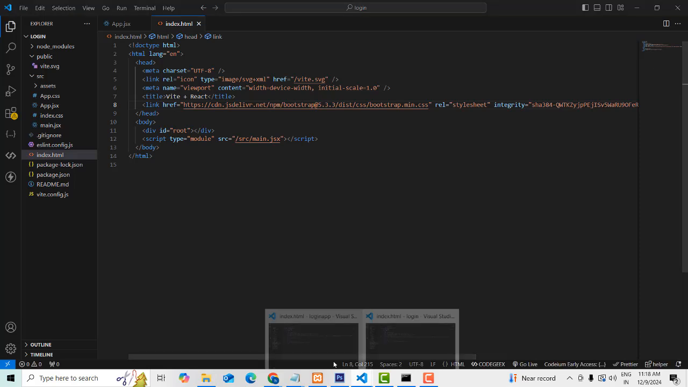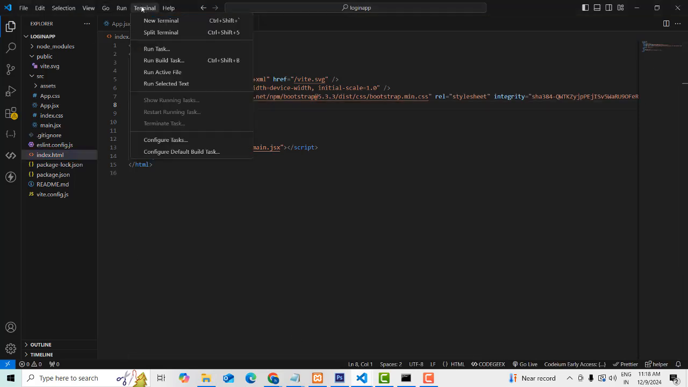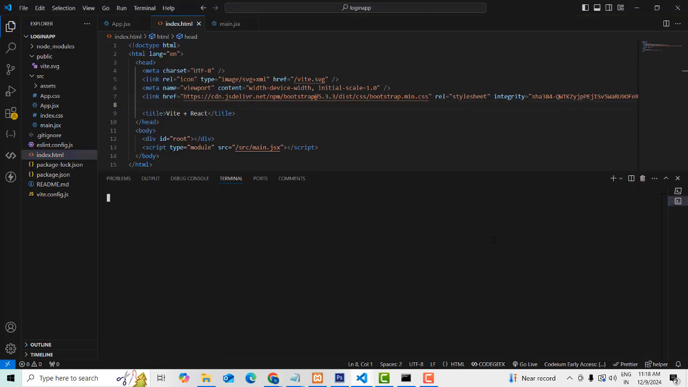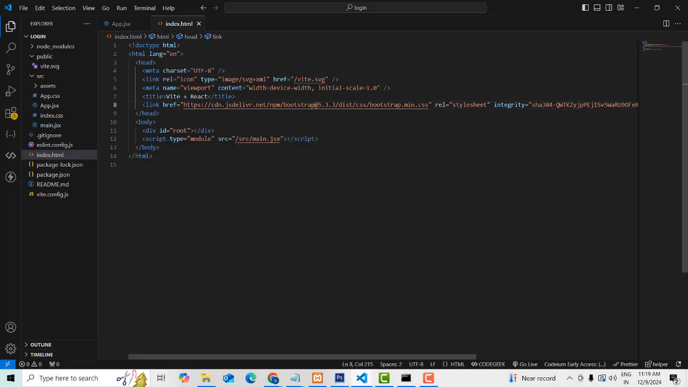Okay, my previous project is already running, so I am going to stop it so that the port does not have a problem. Okay, so this is my project. That's how it is.